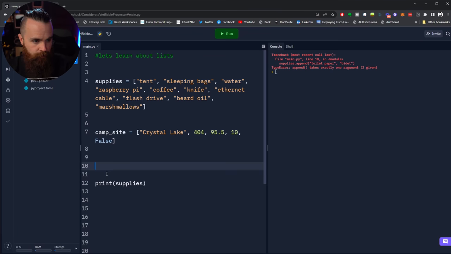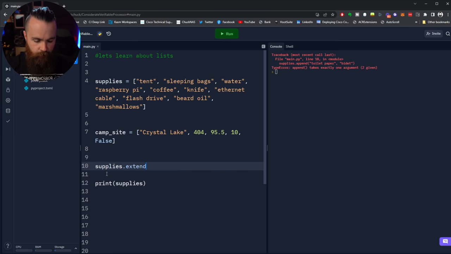Can we do something else? And the answer is yes. There is one other way we can do this. And this one is very handy. So let me back this up really quick. I'll type in supplies once more. And it's another method. Who would have saw that coming, right? And this one is called extend, E-X-T-E-N-D. There we go. And then, of course, our parentheses.